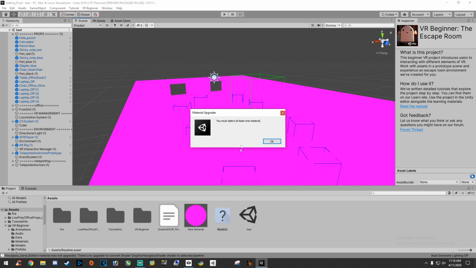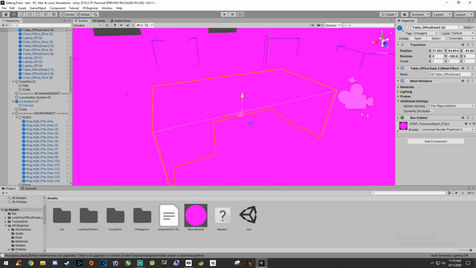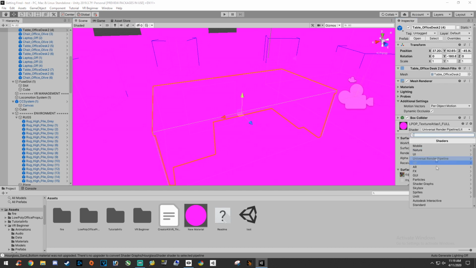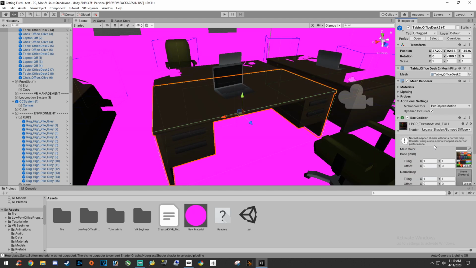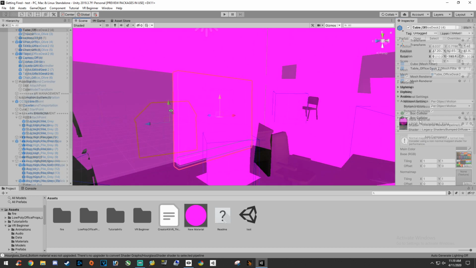And if it doesn't, all you gotta do is click on the individual materials. You just gotta go through all the materials you have and change the shader to Legacy Shaders. And just go down to Bump, Diffuse, or any of these that you want on your materials. And it should make it look kind of normal, like it would before.